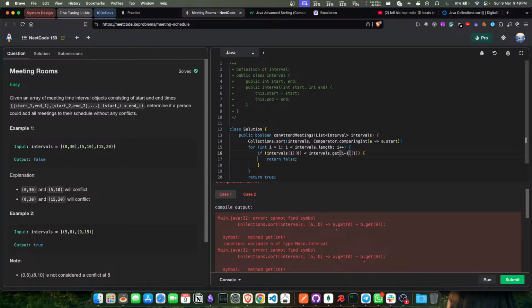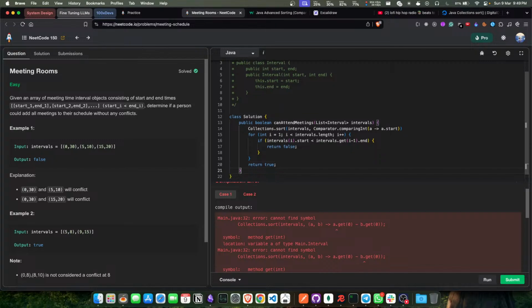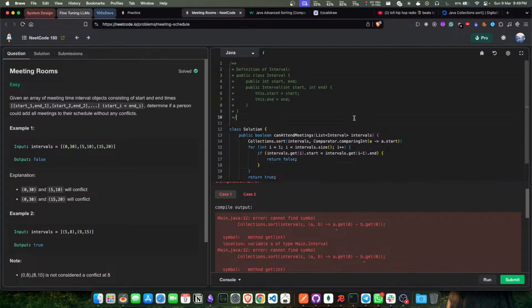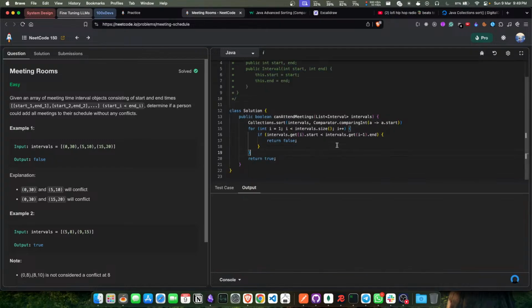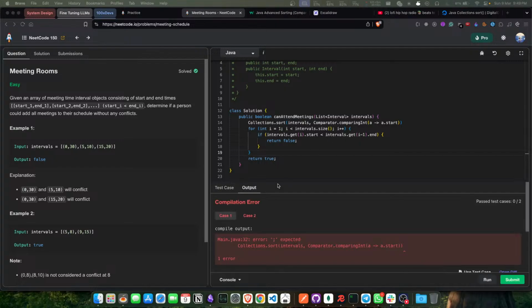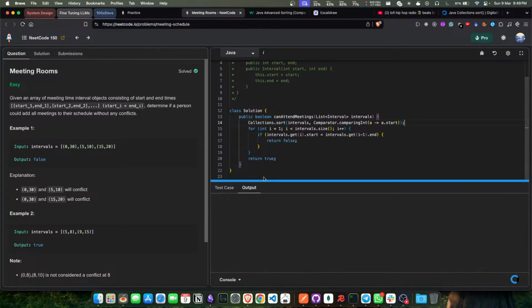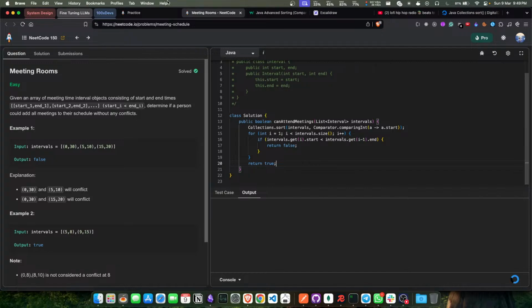intervals dot get dot end, and this becomes dot start, and the third becomes, I guess, intervals dot size, dot get. Okay, I didn't see this. Awesome, this should work, I guess. Collections dot sort here. Oh, didn't add a semicolon. Yeah, this is working fine.